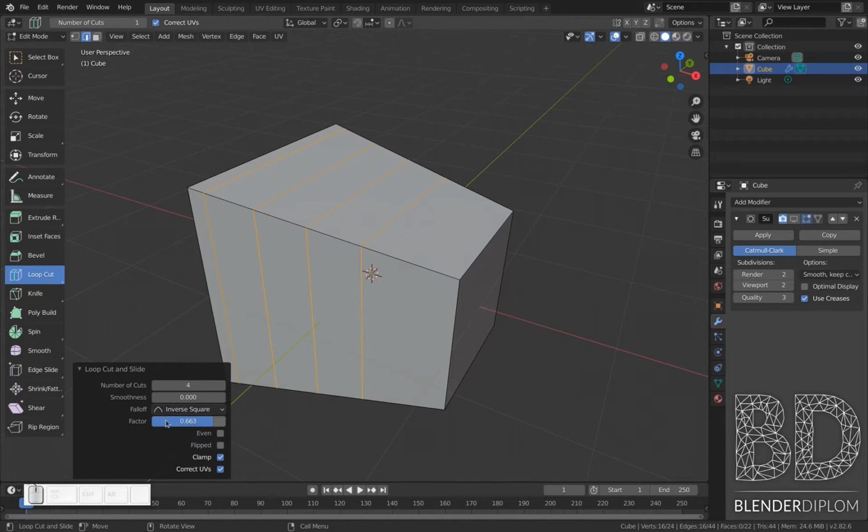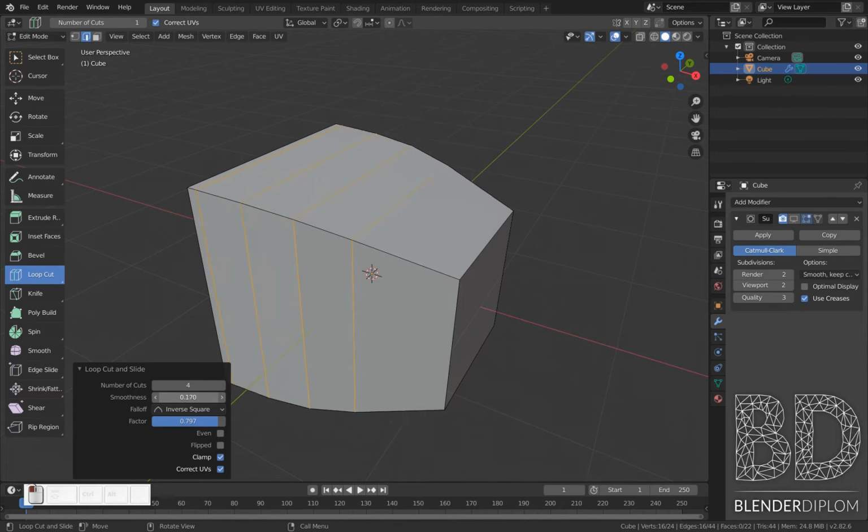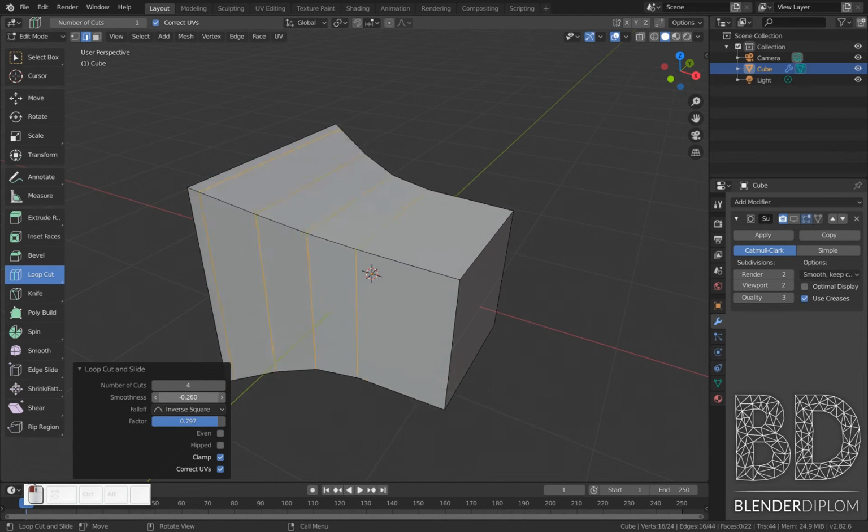Pretty useful. And with the factor, I can still move them back and forth, just as if I would use the regular edge slide mode. Now the option smoothness is pretty interesting, because when I increase it, you see it bulges out, or when I decrease it, it shrinks towards the inside.